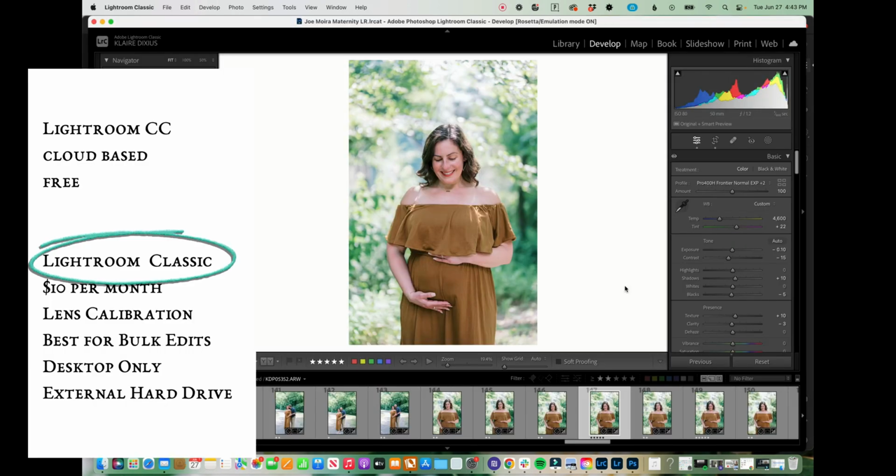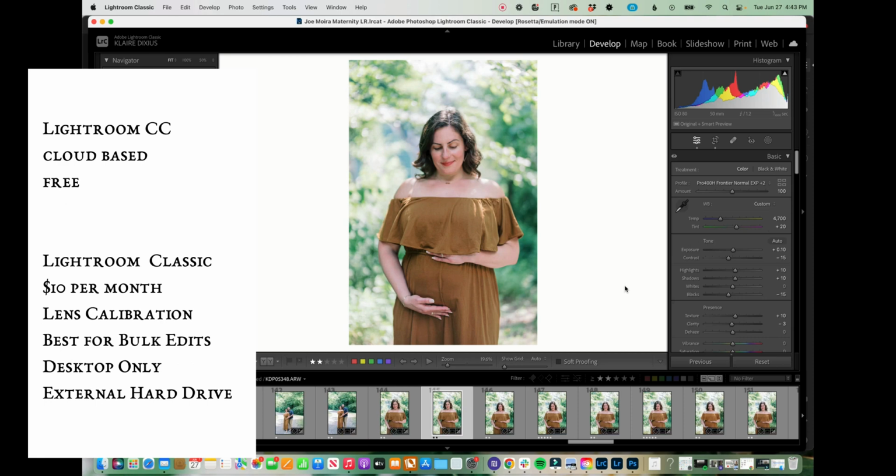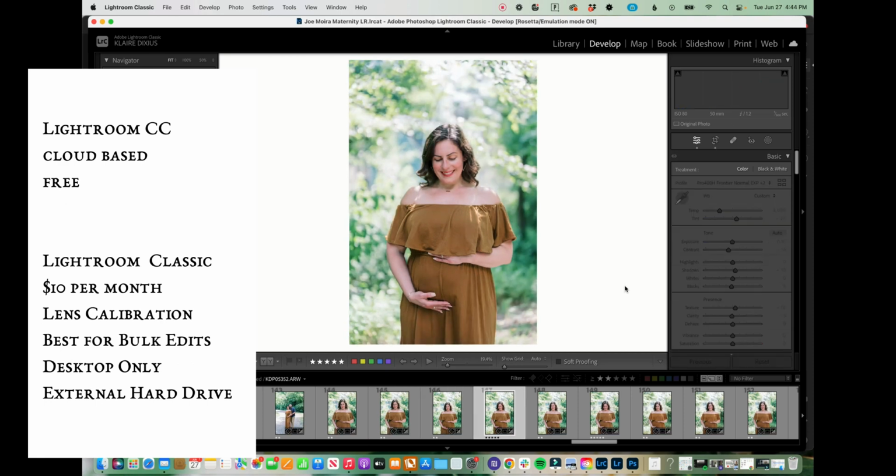So in conclusion, I absolutely highly recommend getting Adobe Lightroom Classic. It is the best software to use for portraits, for weddings, especially things that are just a lot of images and you need to get all of these images done quickly and cohesively.